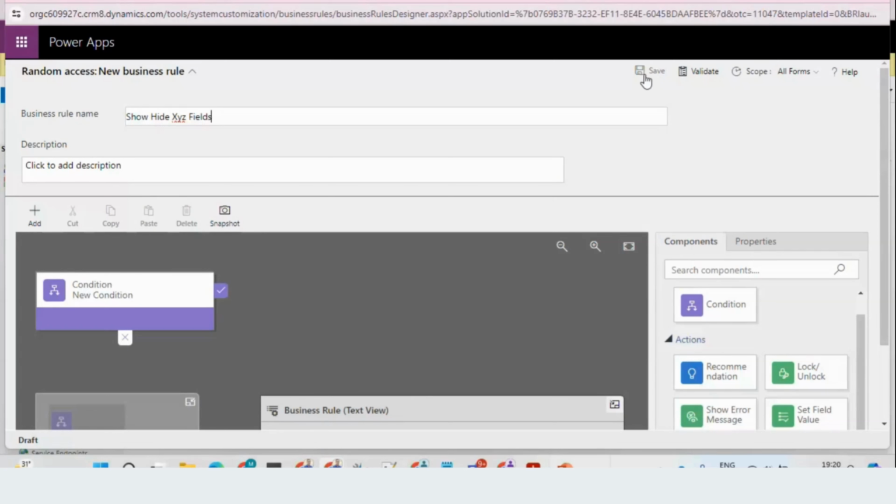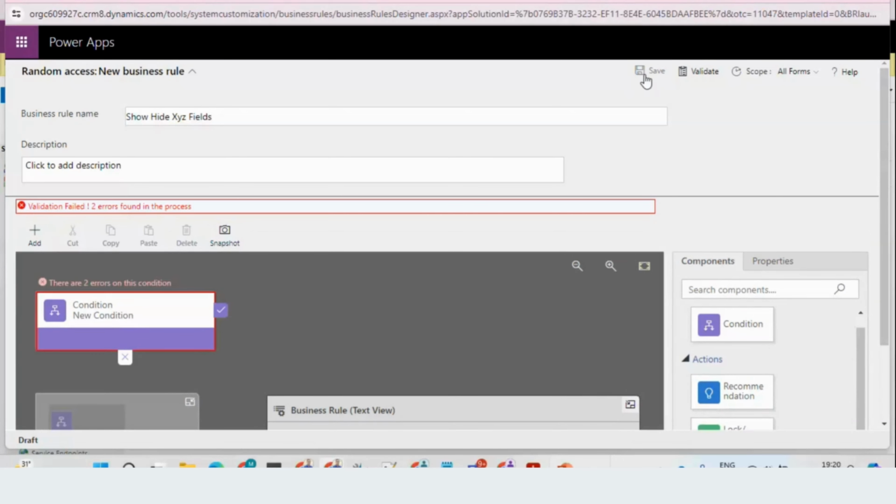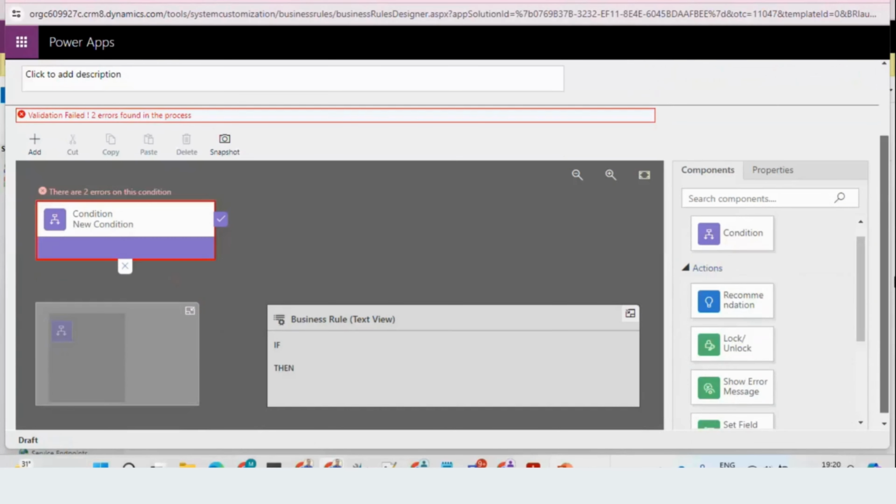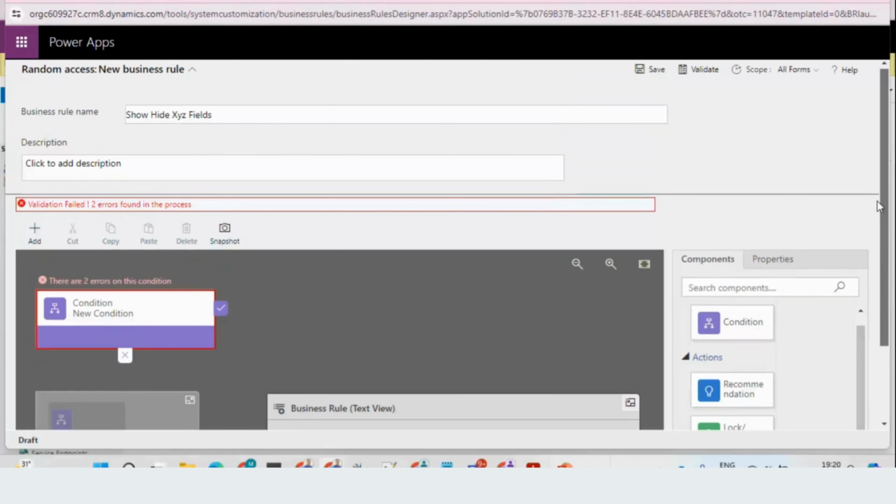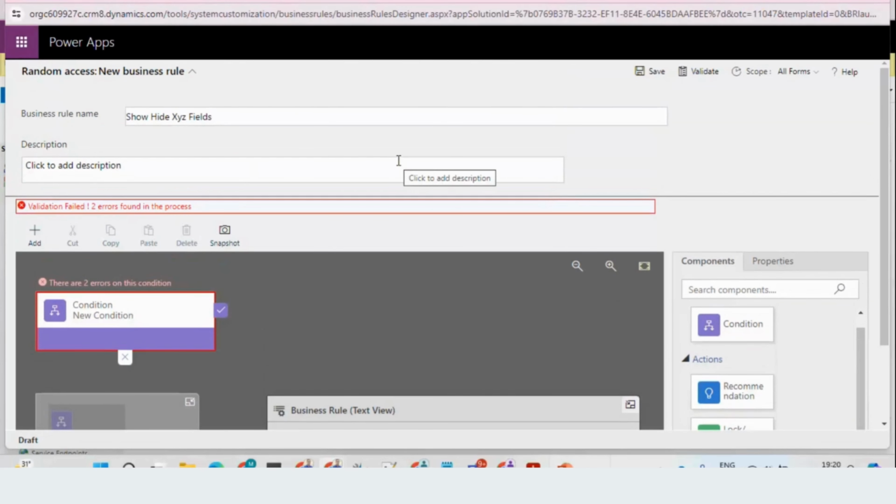After that, I am clicking on the save button. So as you can see here, it is asking for a minimum of 1 action item and 1 condition. Okay, so we'll keep this saving functionality aside for a few seconds.